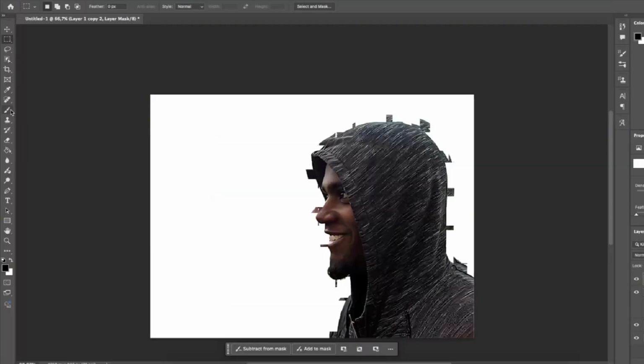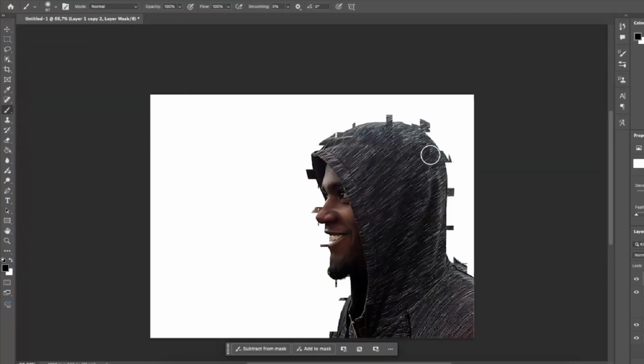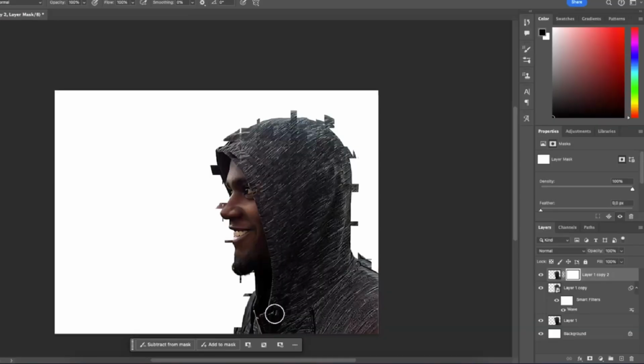Now again, by pressing Command J, duplicate our bottom layer, drag it to the top, and create a mask. Select a brush tool, make sure it's soft and that it isn't too big, and make sure black is selected as your color. Start drawing over your subject. I'll make sure that I don't draw over his face.